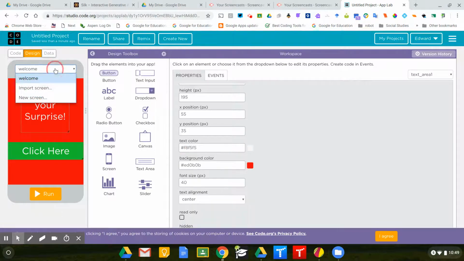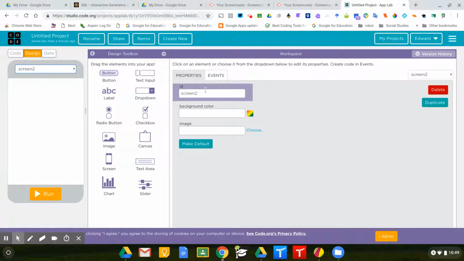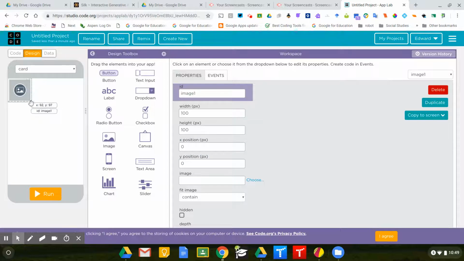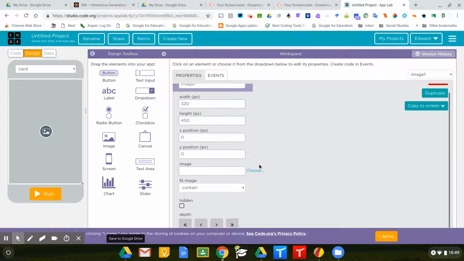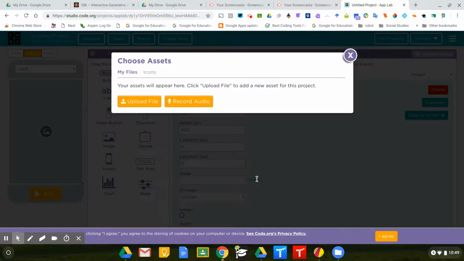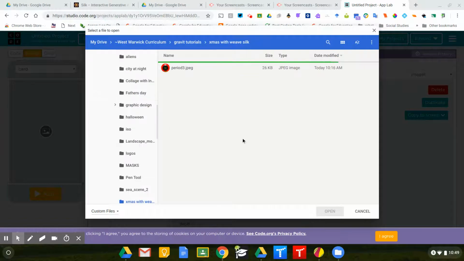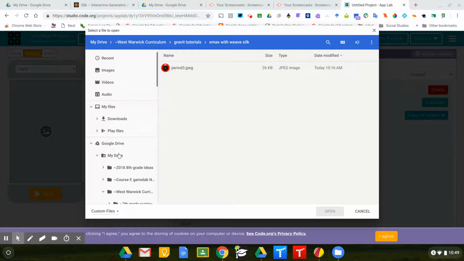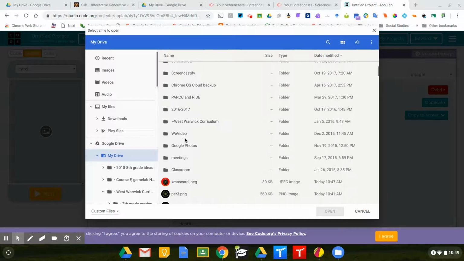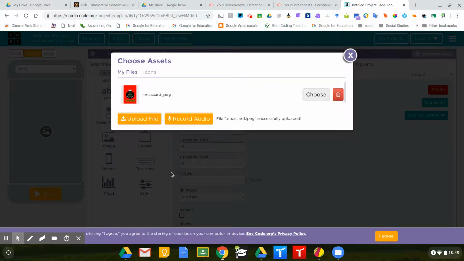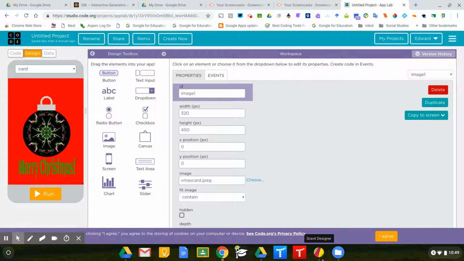Now, what we're going to do is create a second screen. And we're going to call this card. I am going to drag the image icon into the corner. Drag it out. And what happens now is I get to choose my image. So I'm going to go upload file, and you can see it brings me right to my Google Drive. Let's see, there we go. Here's the one I just made. We choose it, we bring it in.